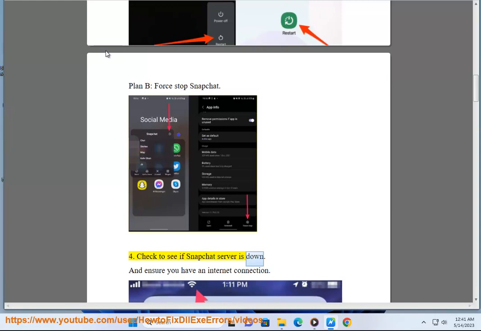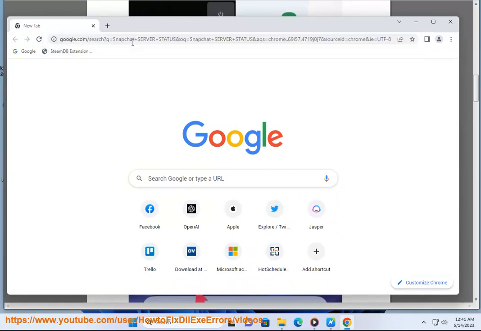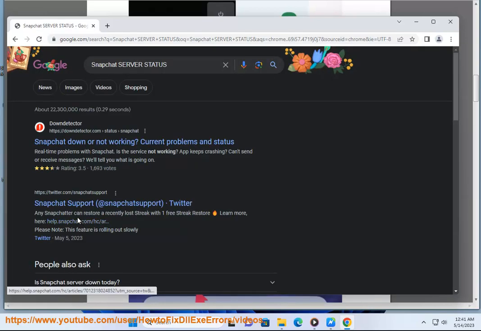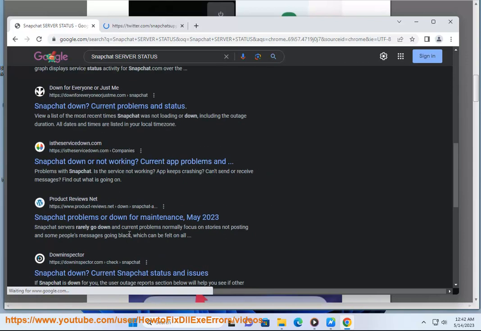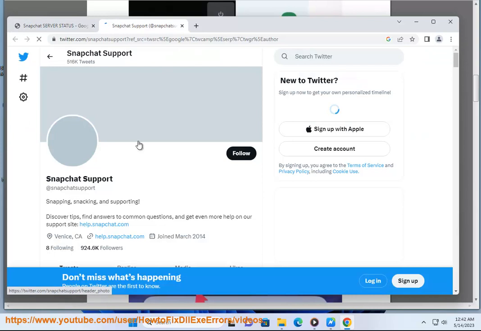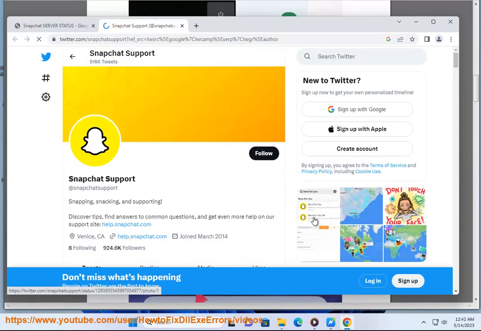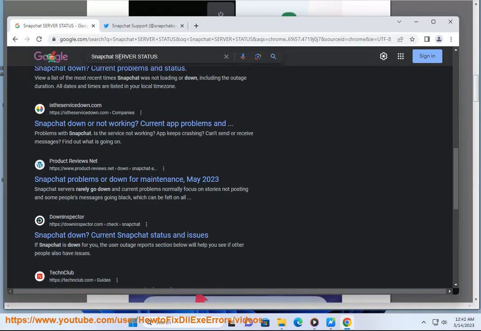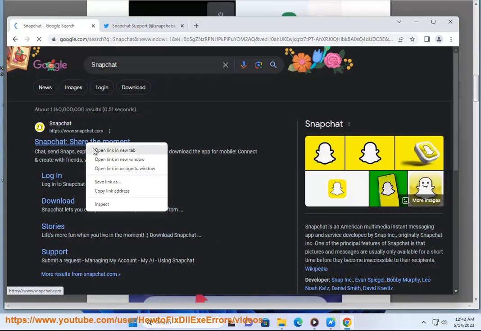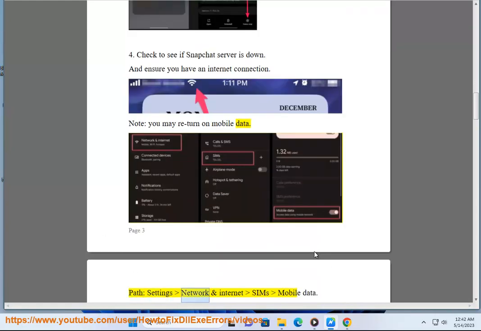4. Check to see if Snapchat server is down. And ensure you have an internet connection. Note, you may turn on mobile data. Path: settings, network and internet, SIMs, mobile data.